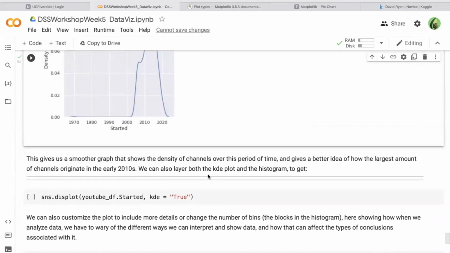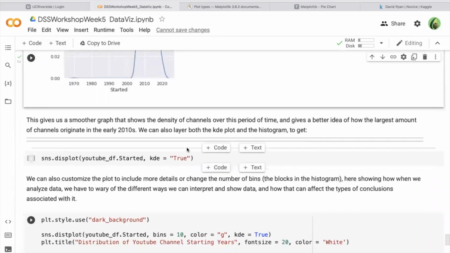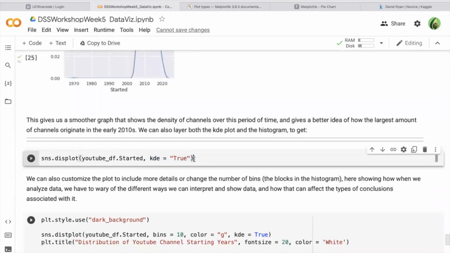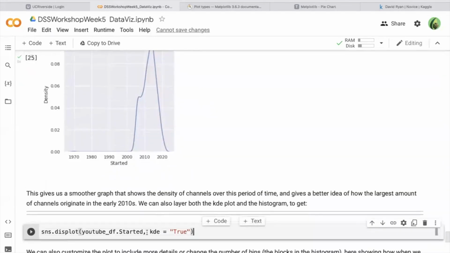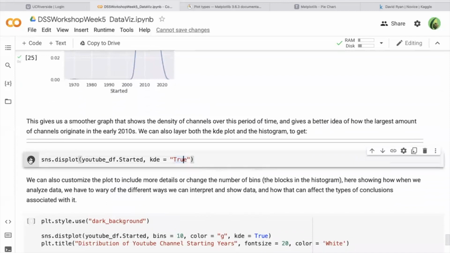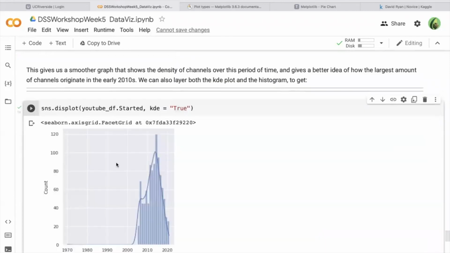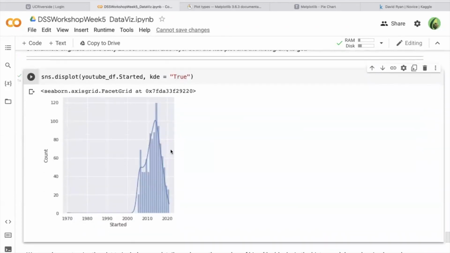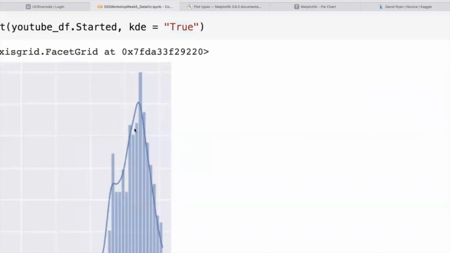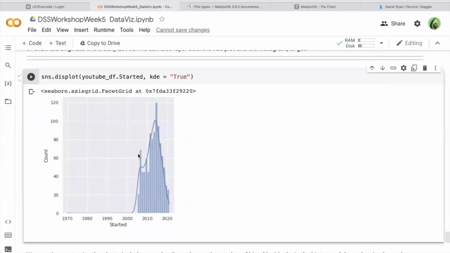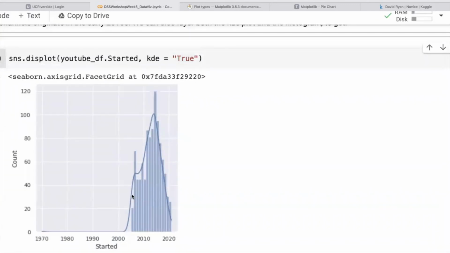But let's say we want to compare the buckets of the histogram with the smoother graph. We can do that by just saying KDE equals true and not specifying the kind. And we essentially get both graphs layered on top of each other. So you're able to say, hey, depending on the number of buckets you want to have within your data, here are the averages using the KDE, or the density. And you also have this histogram.